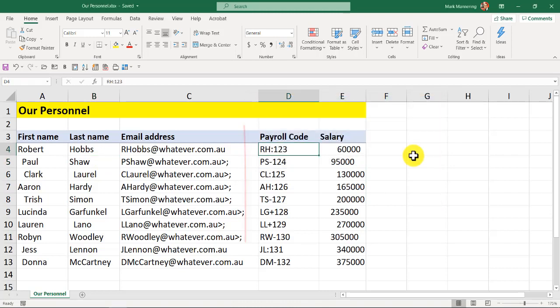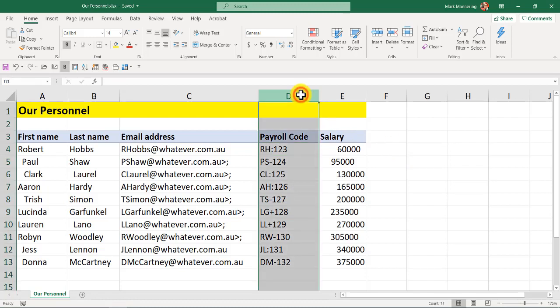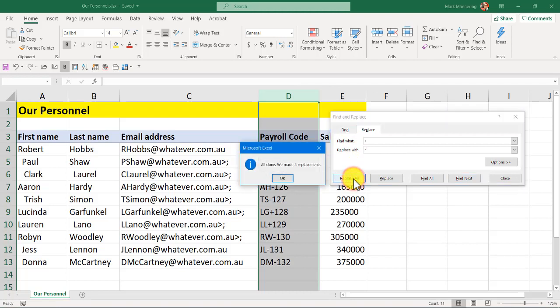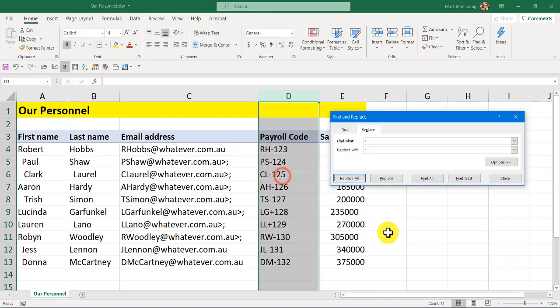So what we're going to do first, just quickly, is to fix up the payroll code. And in our example, we want a hyphen in between the initials of the person there and the last 3 numbers. So we're going to replace every colon with a hyphen. Now, to make sure we only work on that particular column, we select the column first and go Control H. There it is there. Find what? Find the colon. Press the Tab key, replace it with the hyphen, and click on Replace All. And it will only work on that particular column because I've selected it. Click OK, and all done.